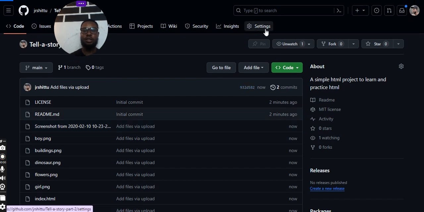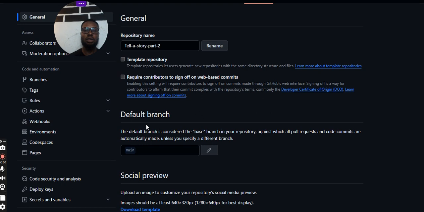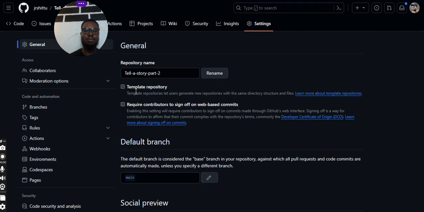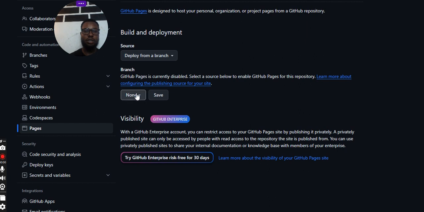So what we need to do now is go to settings. When we get to settings, just go to pages. Yes, so let's change this branch to the main branch, not none. Let's click on save. Yeah, it's saving. Let's just give it a few minutes to save.